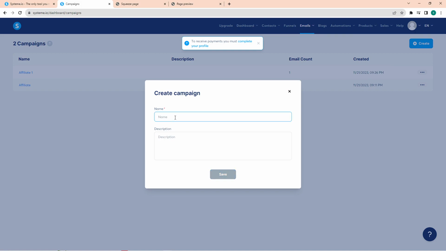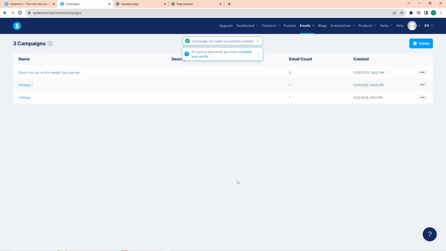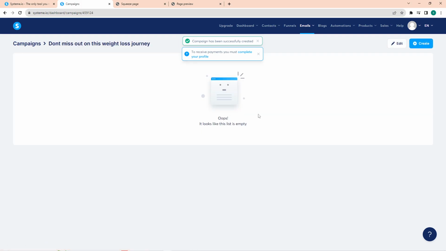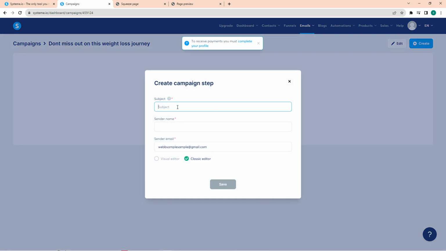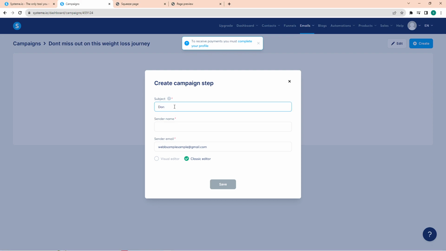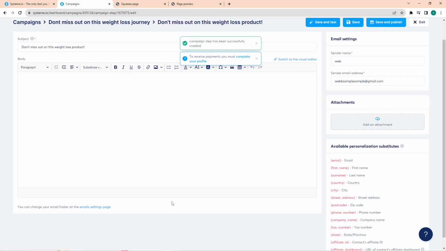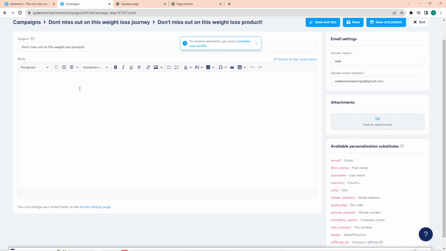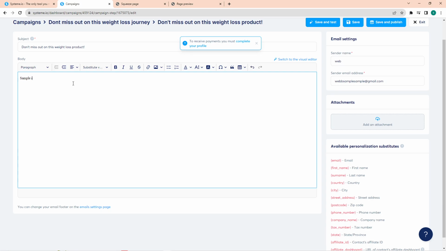So once you're done with this, simply save it, and now we will go to the Emails tab and select Campaigns. Here we need to create another campaign, name it as well, and here we will just create an email template. So input the subject. This is usually a good slogan to market your product. So for example, don't miss out on this weight loss drink. And then choose the sender. Here, make sure to make an intro and short description on why people should buy your product, or at least the product that you are promoting.